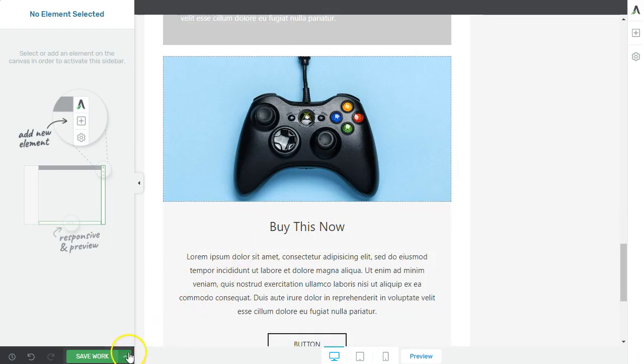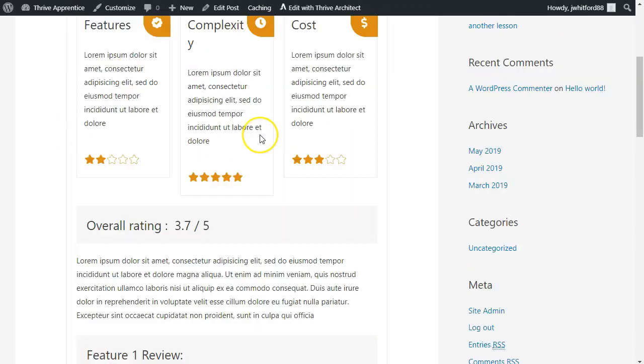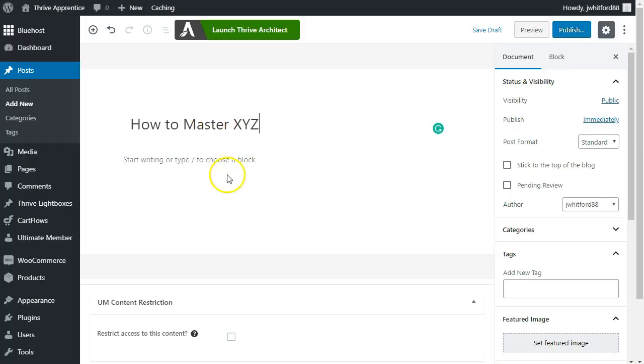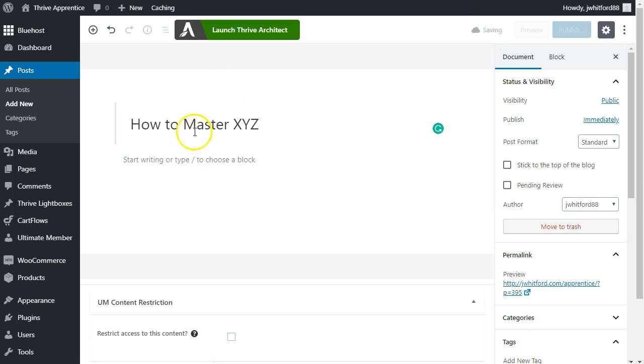Let's go ahead and move on to the fifth. And here you can see kind of how that product review plays out very nicely. So for our fifth and final content pattern for today, we want to do a how-to post, a how to master a certain post. And so we'll go ahead and give this guy a quick title and go into Thrive Architect.